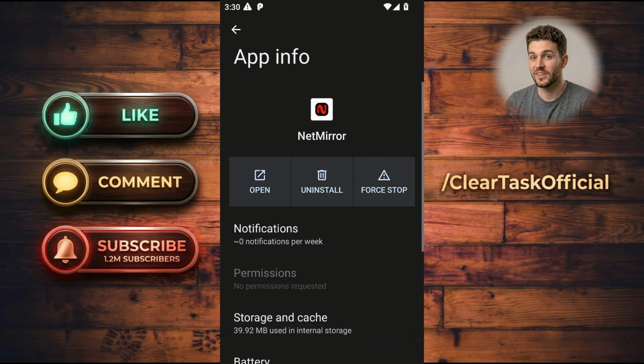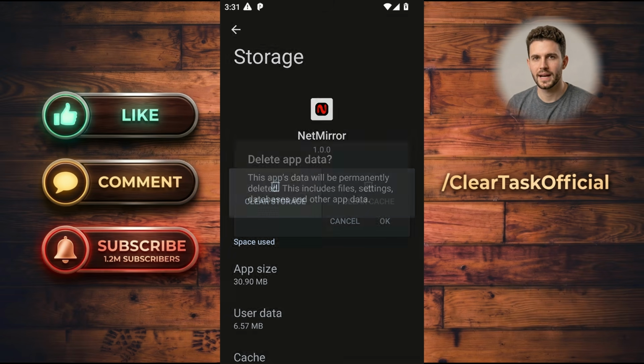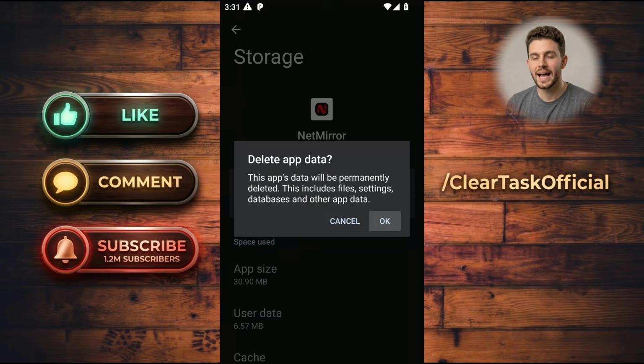Next, look for the option that says storage and cache and tap on that. You will need to perform two actions here. First, tap on Clear Cache to remove any corrupted temporary files. Then tap on Clear Storage and confirm the prompt that appears to clear the app's data.